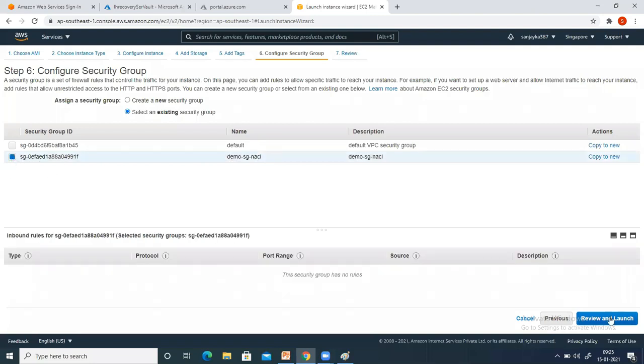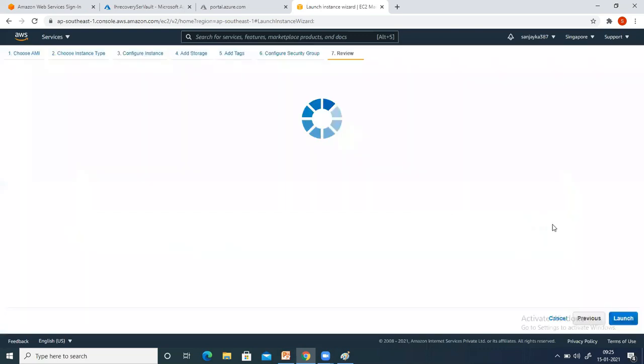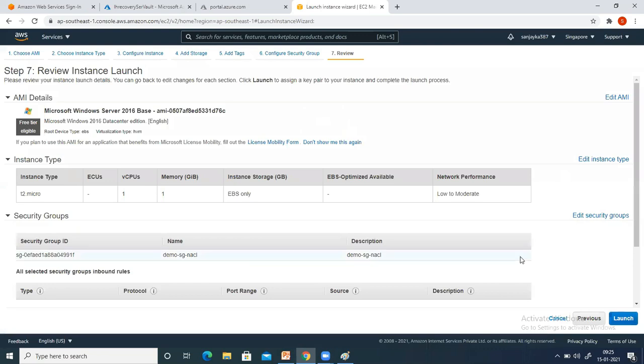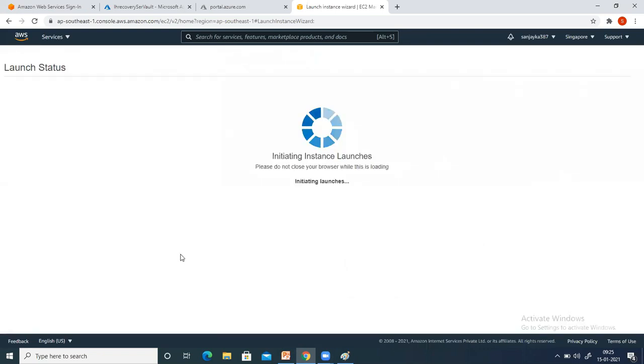This is what I want to attach. As soon as I proceed further, it gives me a warning that port number 3389 is not open, so you will not be able to take the RDP session of this EC2 instance. I'm aware of that. When I created this security group, I intentionally did not add any rule inside it. The same thing it is trying to explain to me in the form of a warning. No problem, continue and launch. The AWS key pair I have taken up.